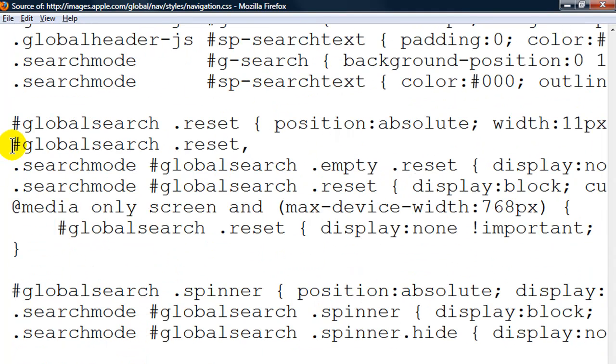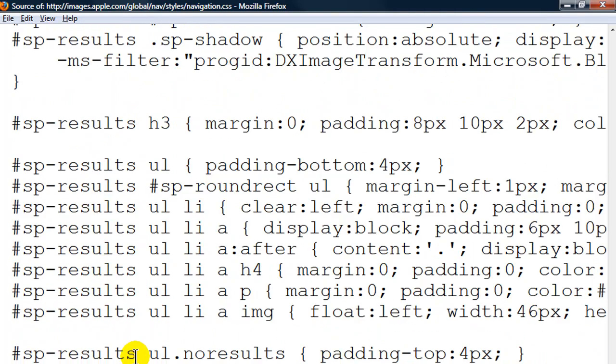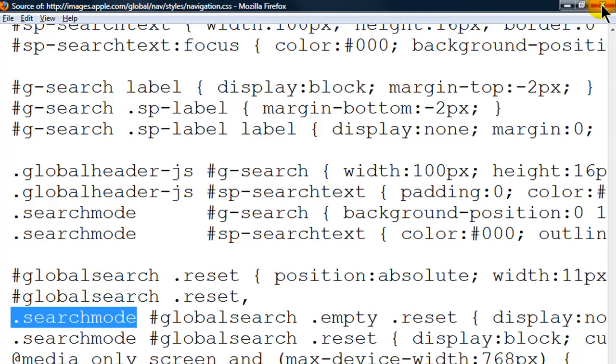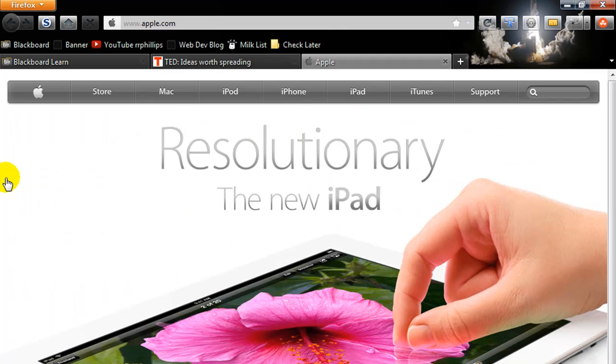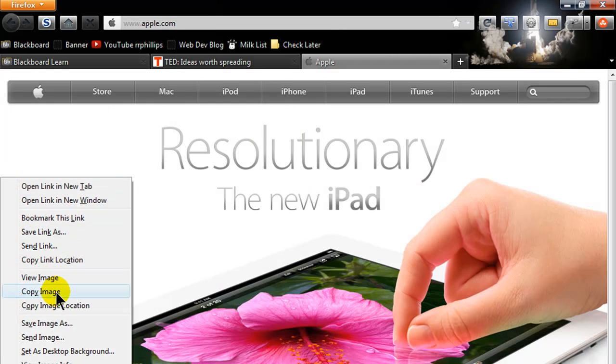And here's more examples. Pound sign global search, dot search mode. So they must have somewhere class equals search mode. And these are obviously used a lot at Apple, and they're used a lot by a lot of websites. Let me close that. Let me actually pop open their source code again.